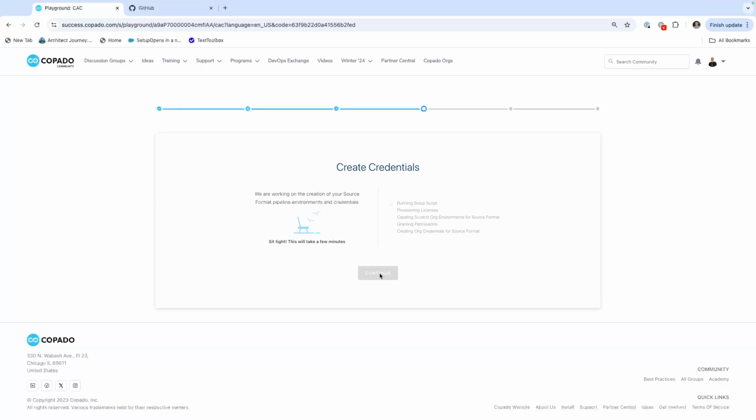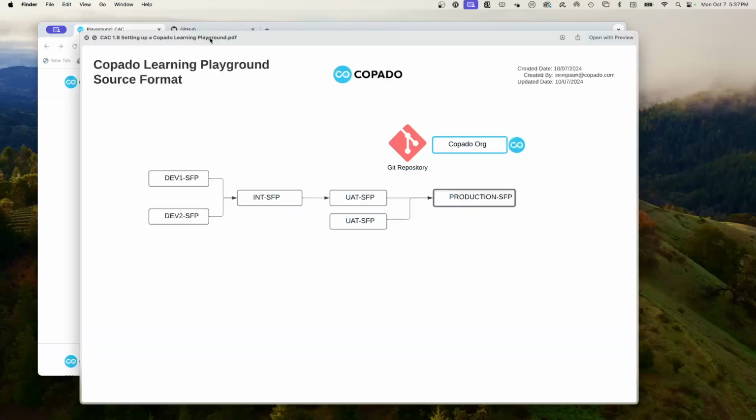Now what's going to happen is it's going to trigger Salesforce to create a set of scratch orgs. These are orgs created on a temporary basis. For us, it'll be the 30 days, which will then allow us to treat them as different environments, as a dev 1, dev 2, and as such. Now, while it's processing, I'm going to be walking you through what we're going to be creating. The scratch orgs will create a dev 1 and a dev 2. These are an SFP, source format playground.